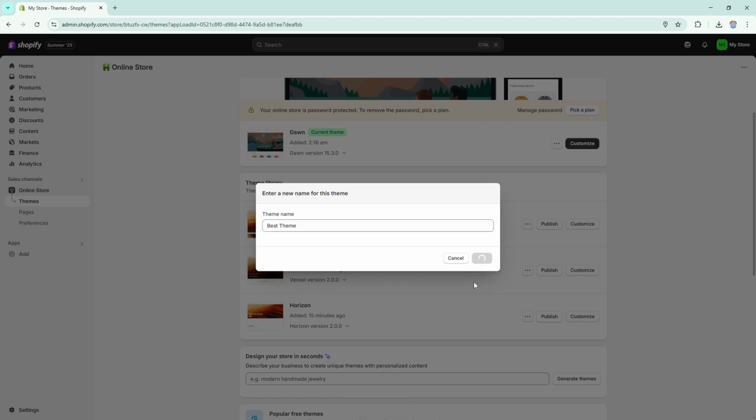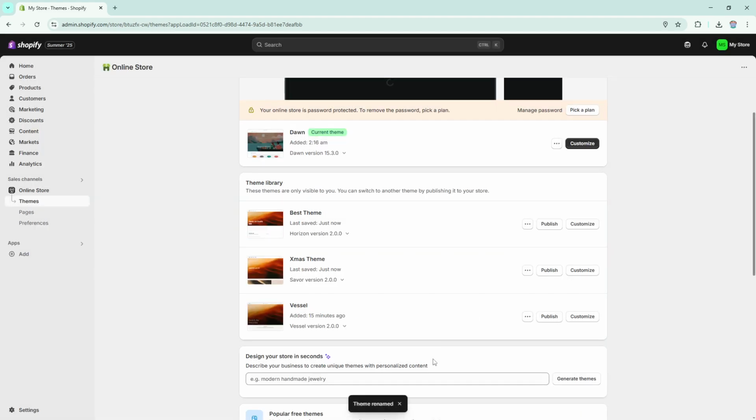This might seem like a simple action, but keeping your themes well organized can really enhance workflow efficiency and make managing your store just a bit easier. And there you have it. You've successfully renamed a theme in Shopify. With this newfound knowledge, feel free to update your theme names whenever necessary, keeping your store well organized and accessible.